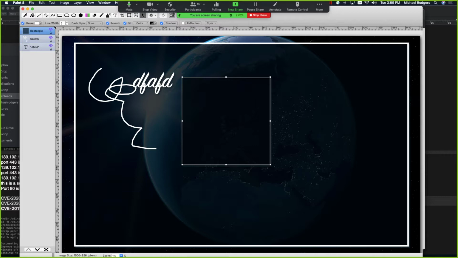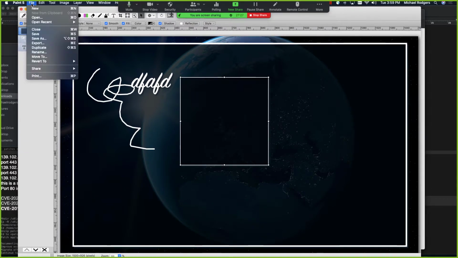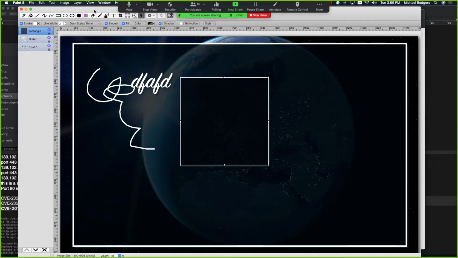and it saves them in a proprietary format called Paint. But you can also export as a PNG, a TIFF, a bitmap, which we didn't talk about, JPEG, GIF, or you can even export as a PDF. Highly recommend it.